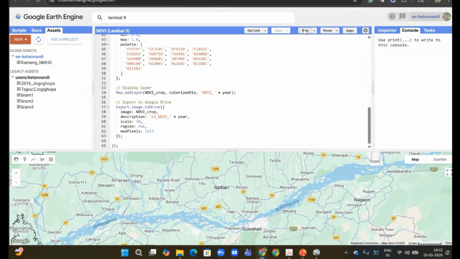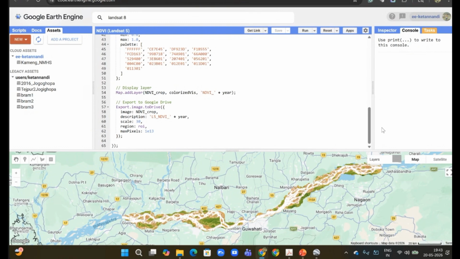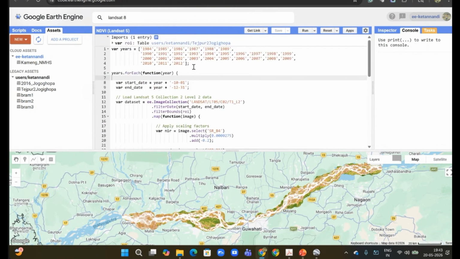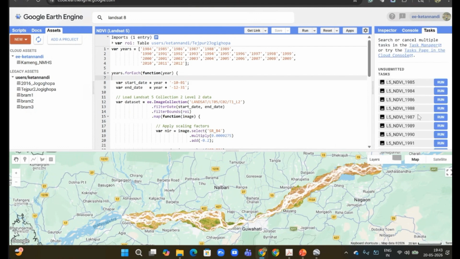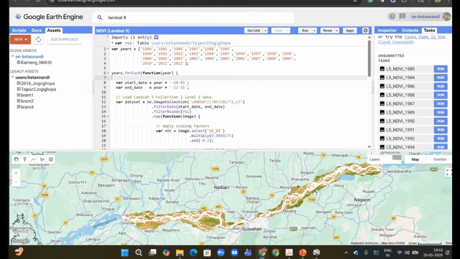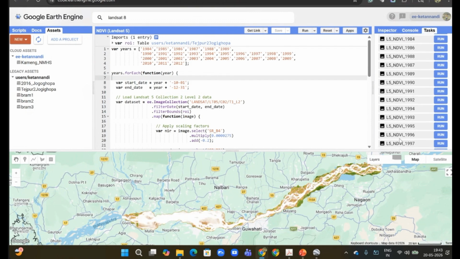So let's say I press run. Then see, it is working here. You can see in the layer, it is working. Now you can see the image is coming. Here you can see this green part, the vegetation part, and how it is changing, as I have called for lots of years. That can be stored here, each and every year, 1985, 1984, wherever proper data is there, the result comes and it is stored.